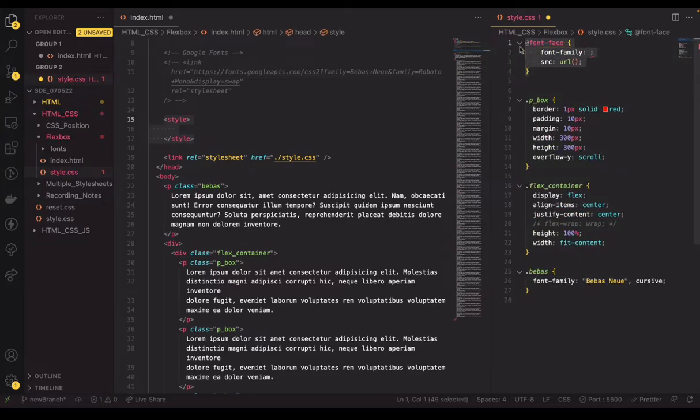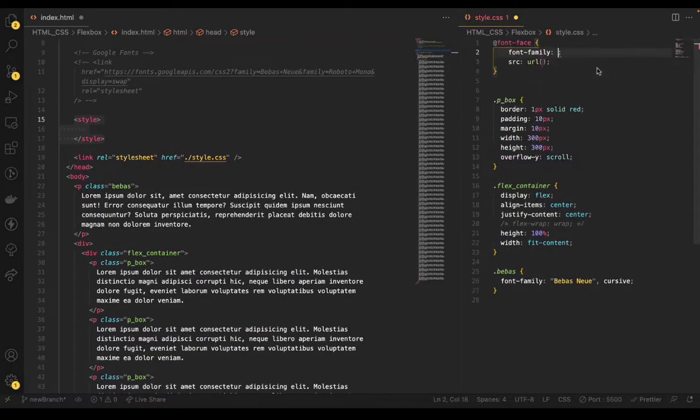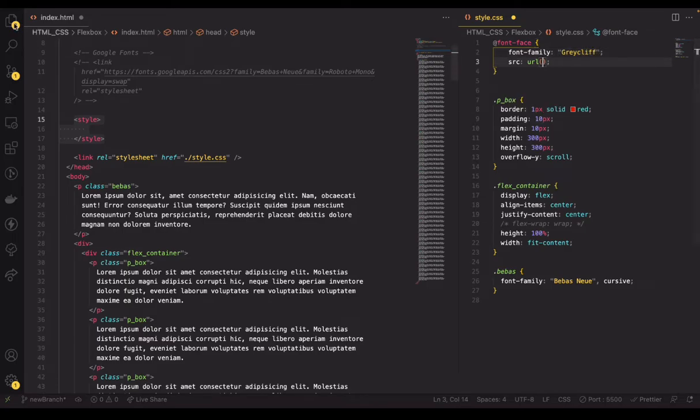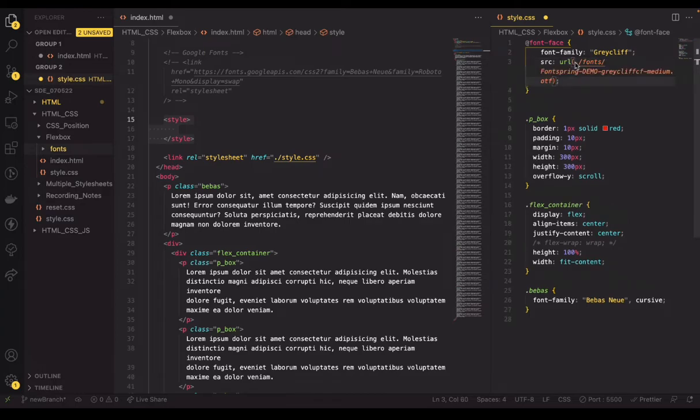So I want to show it to you again. I'll type at font face, and if I tab, it will fill them up for me. I just need to give this guy a name, and for the name, I'm just going to go Great Cliff, like so. And then for the URL, I just need to give it a path to my file that I have in here. Again, I'm inside of style.css. Style.css is on the same level as my fonts. They're both inside of the same folder. So I'll just say dot forward slash fonts and then find this guy.